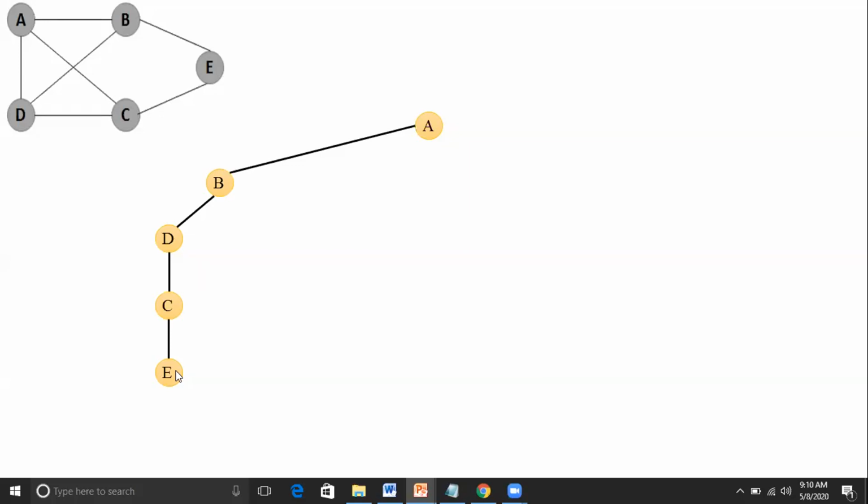Source city. This is not the solution. Understood, right? So now what should we do? We should backtrack. Can you see this blue line arrowhead? I should go back to which city? C city. From C, do you have any other cities which are not visited? No, right? What should we do?